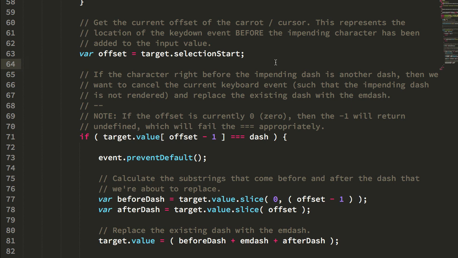So first I want to get the current selection start. That's the point within the greater input at which the caret or the cursor exists. So that's essentially the location in the string where the user just hit the key down. Now it's important to keep in mind that at this moment the key that they requested, in this case the dash, has not yet been added to the input value. And that's important because when we start to pick apart the string, we want to make sure that we don't try to pull in the value that the user wants.